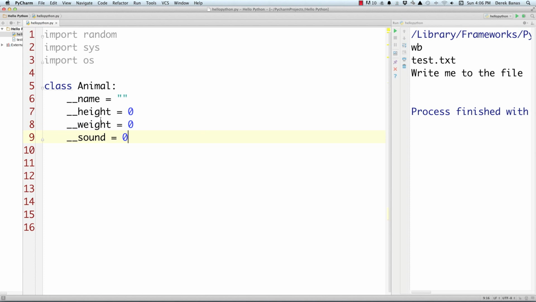Now by preceding these variables with 2 underscores, what I'm saying is these are going to be private. And what that means is if we want to change the values here, we're going to need to use a function inside of the class that's going to allow us to change it. And if we want to get those values, we're also going to need to use a function inside of the class. So for example, if we want to set the name, we're going to do, just like every other function, we're going to type in def for define, and here I'm going to say set_name.